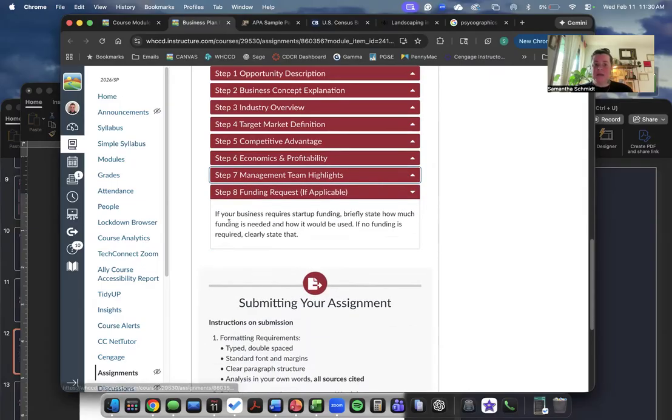And then lastly, if your business requires startup funding, briefly state how much and how it will be used. Also, where are you going to get it? Are you self-funded? My landscaping company, am I just buying a work truck and all of the equipment, or am I going to get a loan to help me start up, right? Maybe I get a $75,000 loan, or maybe I get a $50,000 truck loan, right, for my work truck, and then I'm self-funding all of my other equipment costs. Okay.